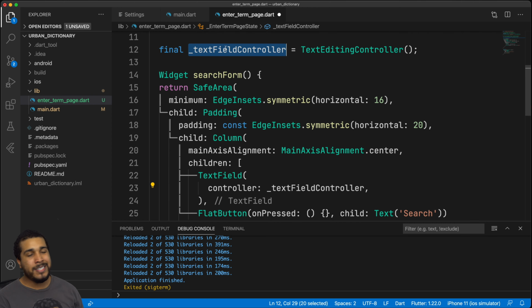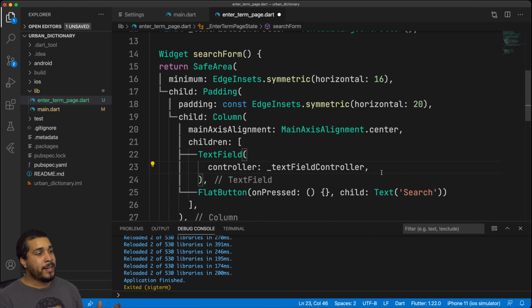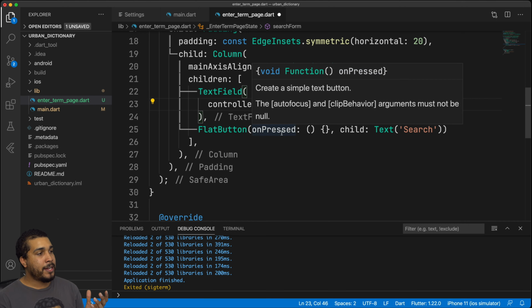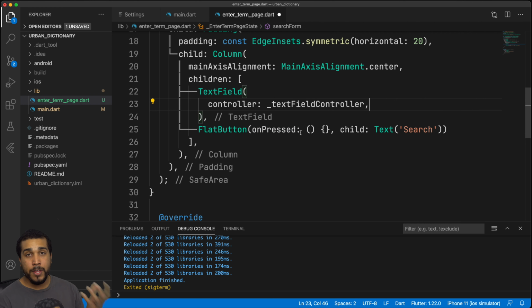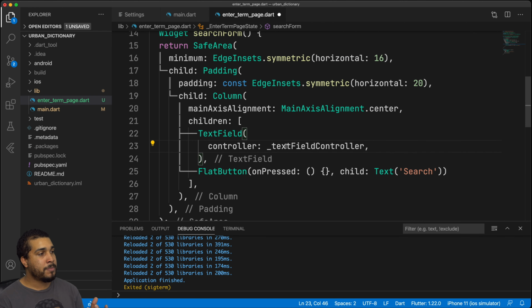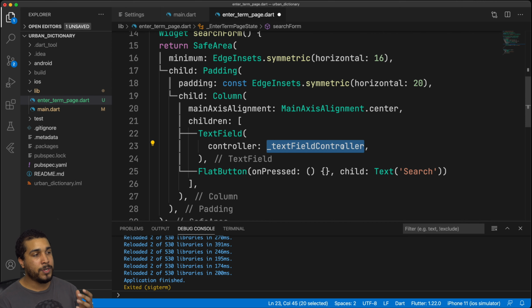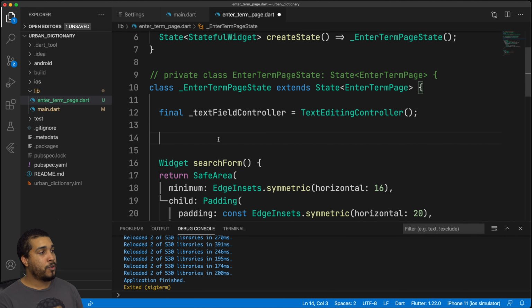But we don't need to access this outside of this object, so we're going to just make it private. So what that allows me to do is now I could create a new function, and I can assign it to my flat button for the on pressed, and we'll actually be able to access the value that was entered into our text field, because any value that is sent into our text field is going to be stored in our text field controller. So let's go ahead and create a new function for our flat button for the on pressed. So above our search form, I'm just going to create a new function just called search.